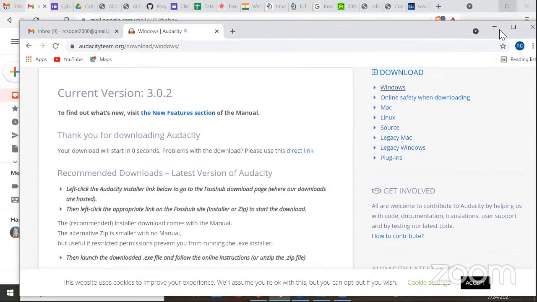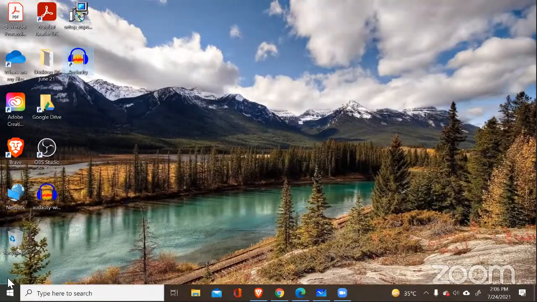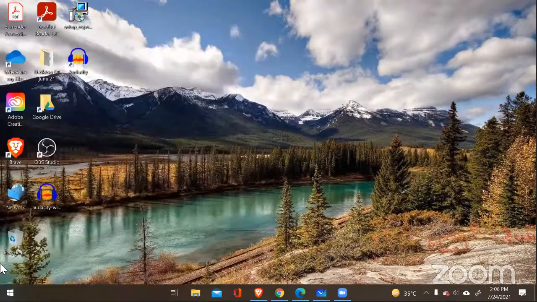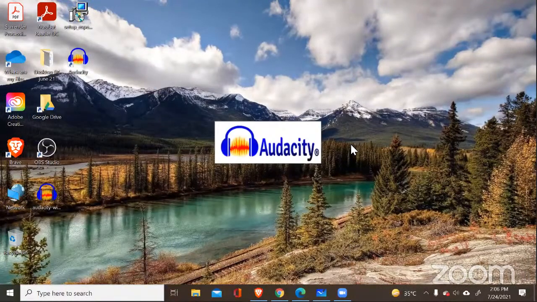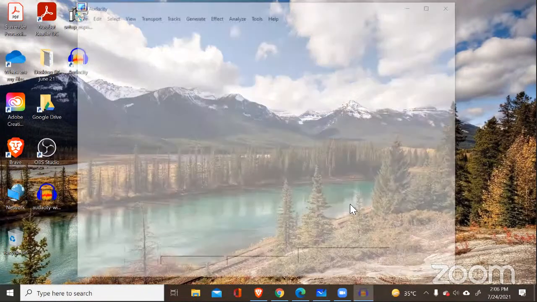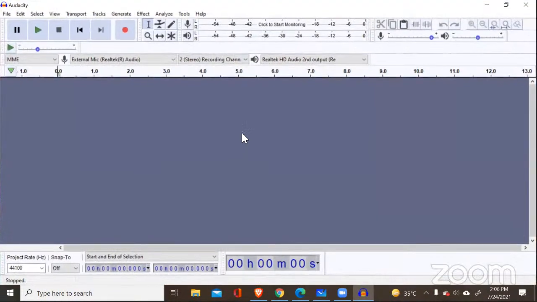After downloading it, you will find a desktop icon on your computer, or you can just open it from here. Just type Audacity here and open it. Okay, so this is the Audacity software, in which you can record your audio, edit it, make some changes, and add effects to it. There are hundreds of things which you can do on Audacity.